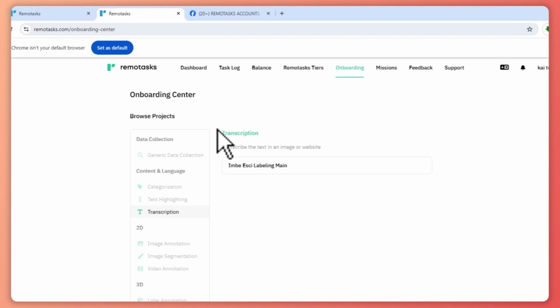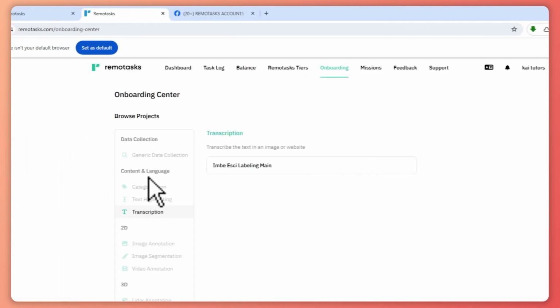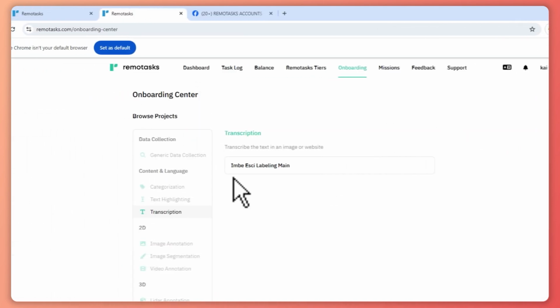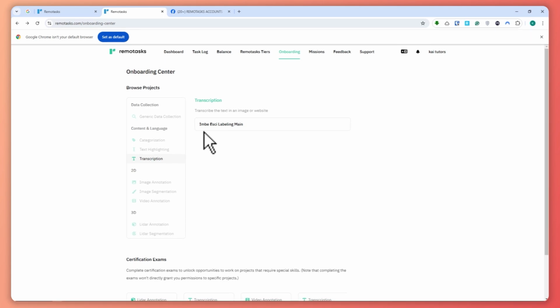So that is basically how you can make money here on Remotask and get your onboarding center flowing with projects. That is basically it for this video.